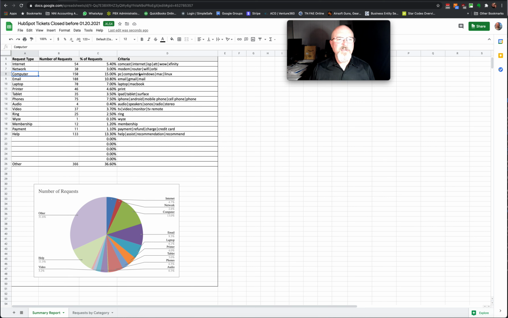Computer, PC, Windows, Mac, Linux. Maybe we want to put Apple in there too. So if you just add something here, see, it jumped from 150 to 164. So putting Apple in there added a bunch of stuff. Email, I put in email, Gmail, mail, and the pipe is just an OR statement in this formula.